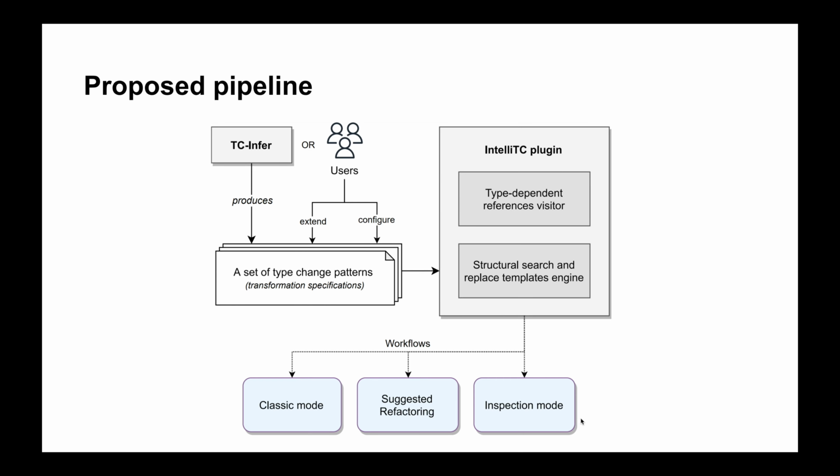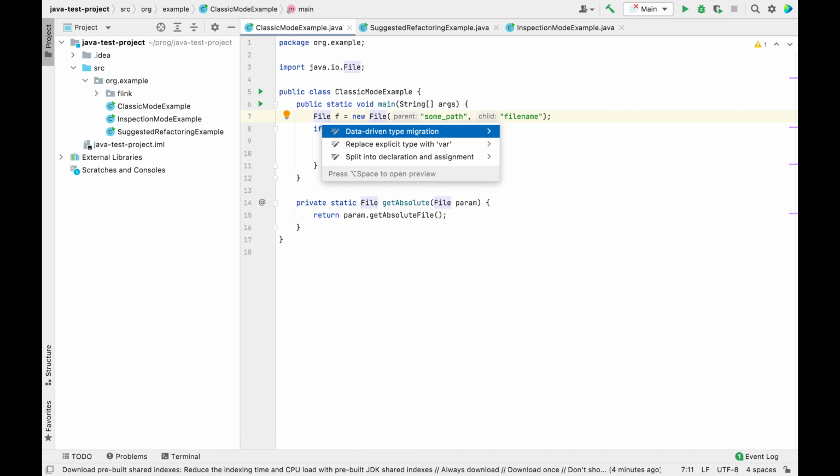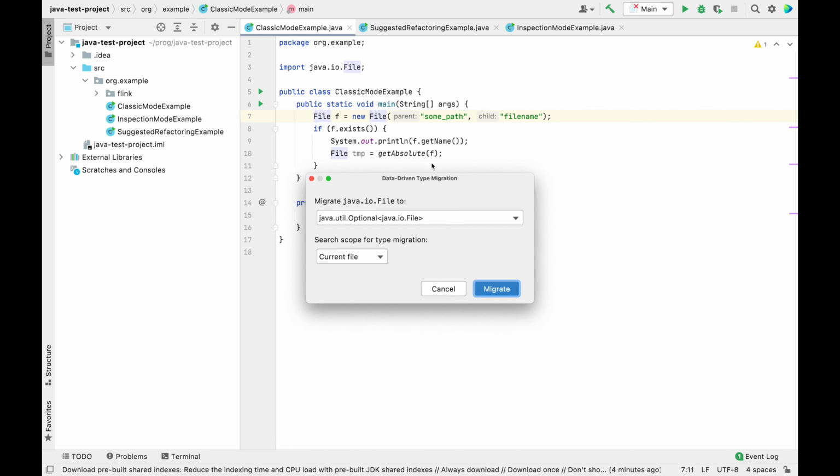Now let's see the plugin in action. Here, I open some test project in IntelliJ IDEA with the pre-installed IntelliTC plugin. Now I could put the cursor on some type element, invoke the context actions menu for the file type, and choose the proposed intention action.